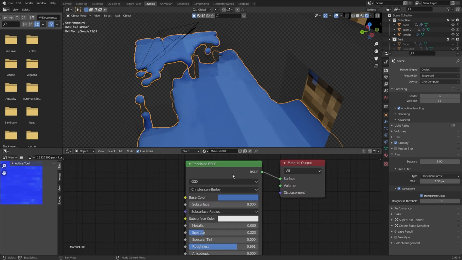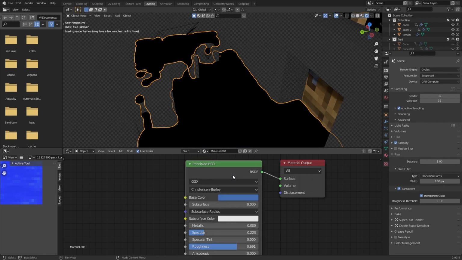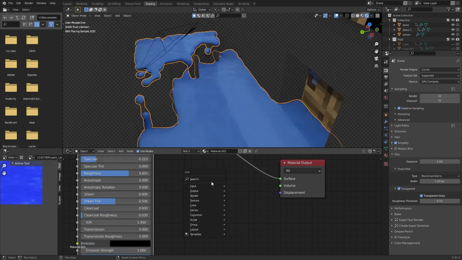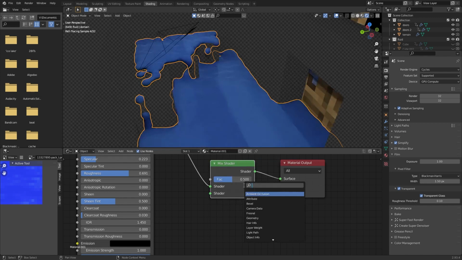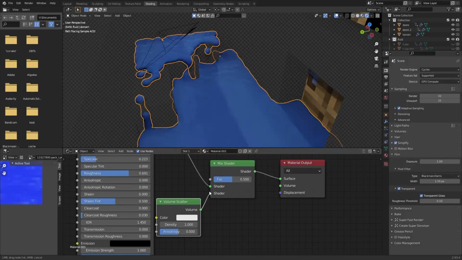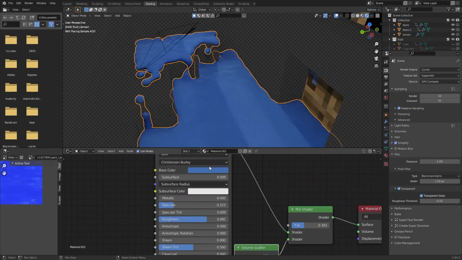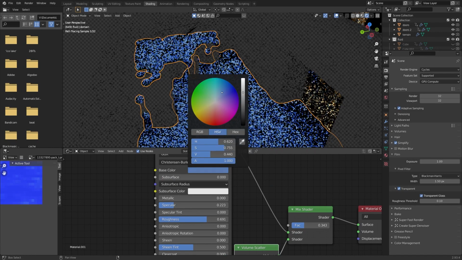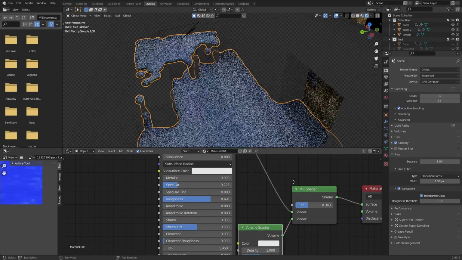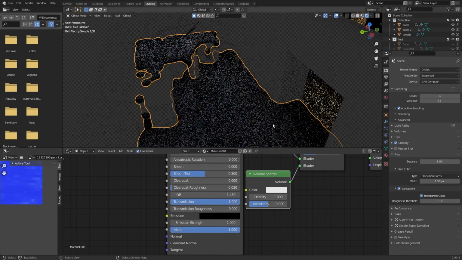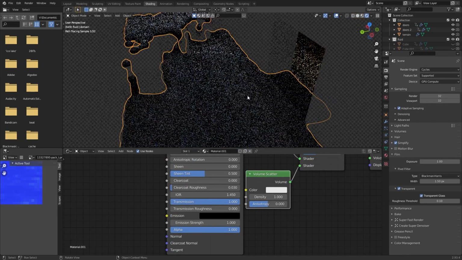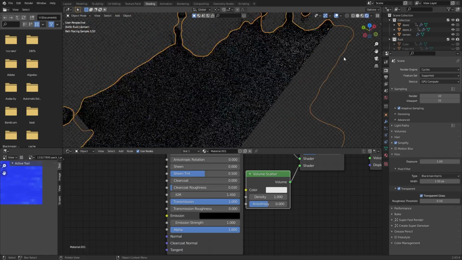Okay, so for the water texture, what we are going to do is move that up there. It's a mix shader, and take a volume scatter and plug that into the bottom, and then set this to a value like 0.3. Now we set this to a very, very light blue and bump this transmission all the way up. So now this is slightly transparent.